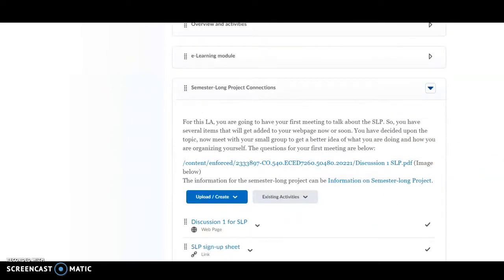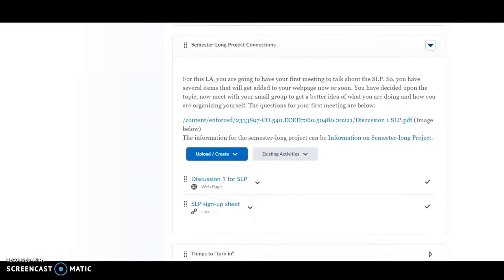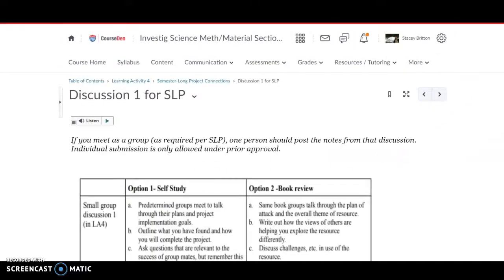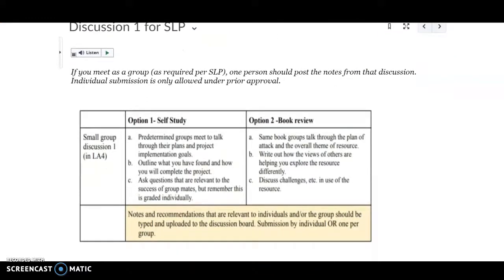Since most of this entire learning activity is on the semester-long project, you've already addressed it. But you're going to have your first small group. These are the questions that you're going to focus on. All right? They're here. They're also down here. This sentence, that link, takes you to getting to know the course and the info on the semester project. So I try to put it in every one of them so you have access to it. All right. For discussion 1, if you are doing self-study, these are the questions you'll talk about. If you're doing a book review, these are the questions and suggestions you will talk about. Notes and recommendations that are relevant to you.